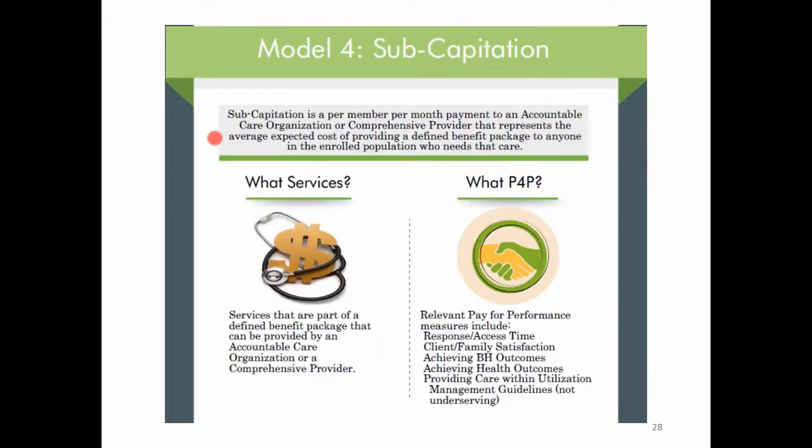And then the fourth is subcapitation. So, for example, if the providers in an area created a behavioral health accountable care organization or a whole health accountable care organization, the health plans would pay the ACO per member per month for all the services in the benefit package, and you would be responsible for providing the right care at the right time to anyone in the enrolled population who needs that care.